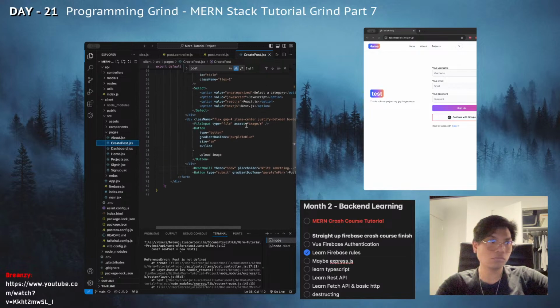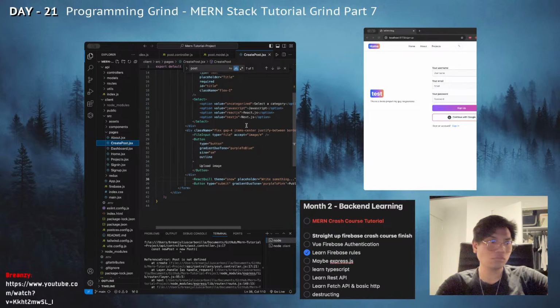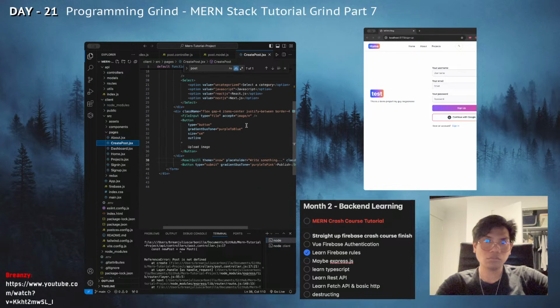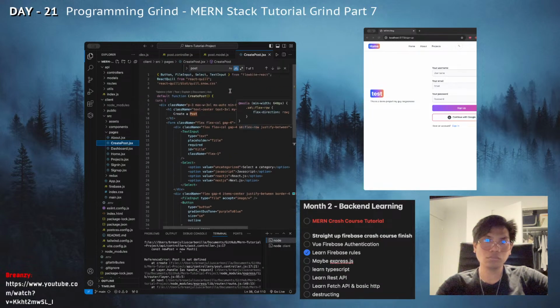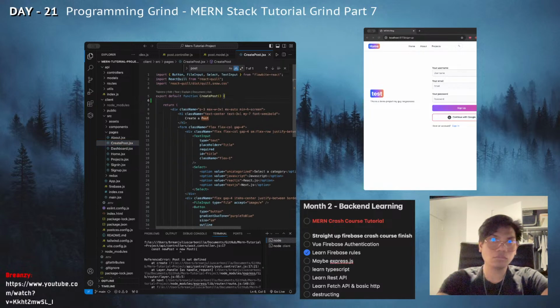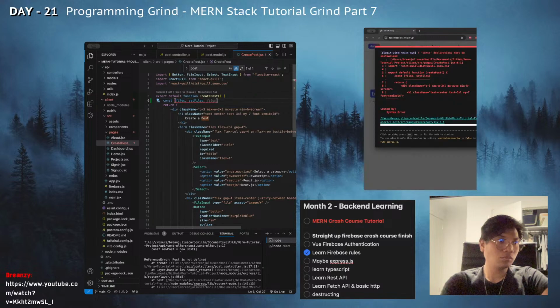So we have a file input here. We want to add an onChange event listener. Before that, we need to add a piece of state called file, because it's just the one image we are uploading. The initial value will be null. We don't have any file at first.